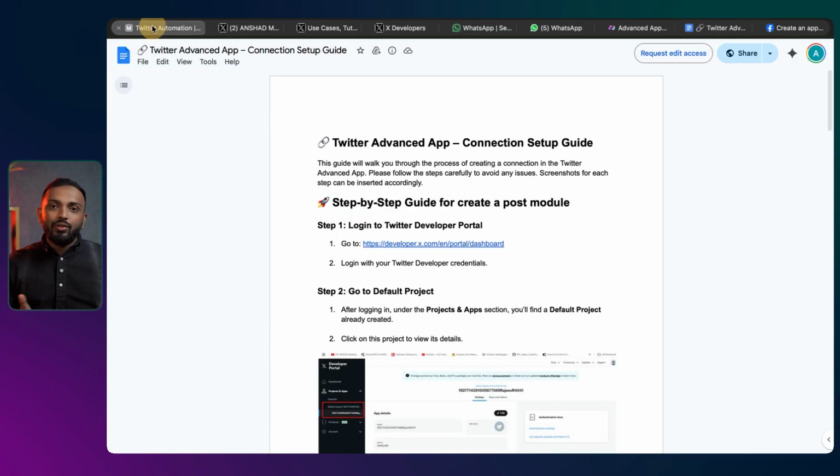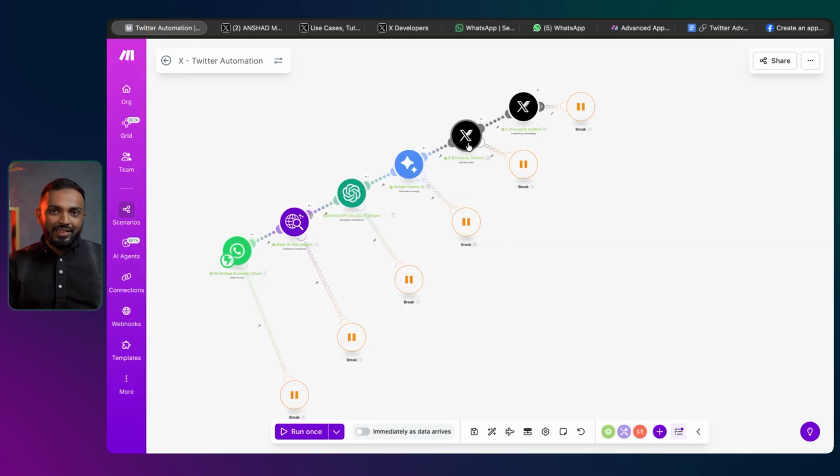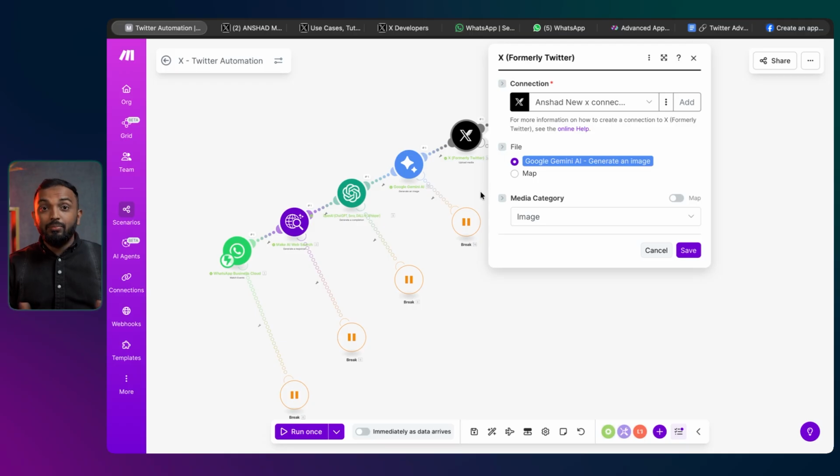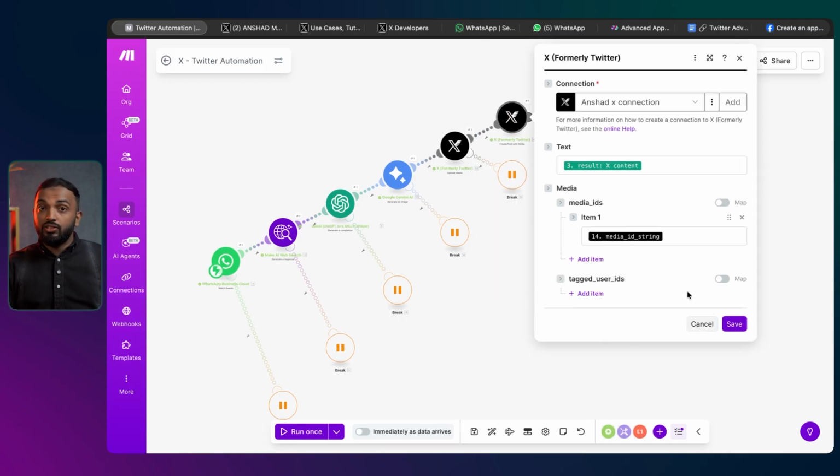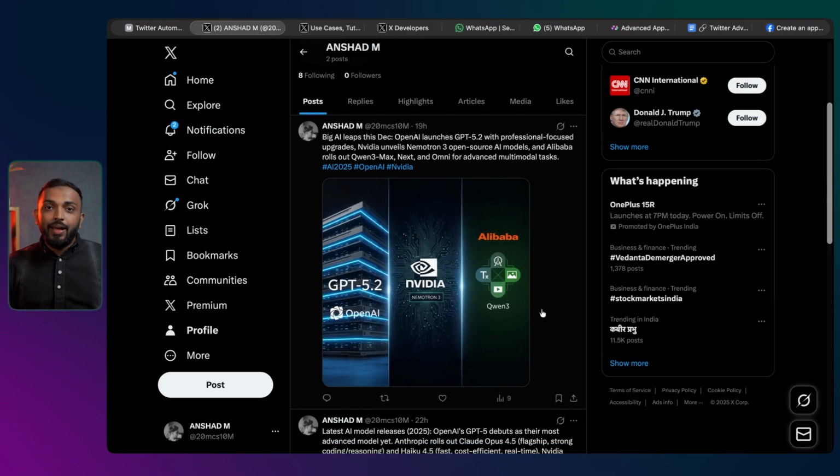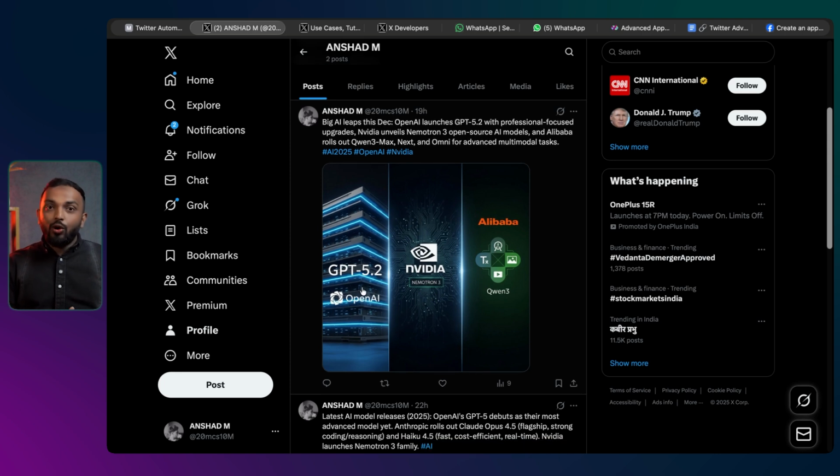Yeah, we can go to our scenario. This is the X module. We are uploading the media, choosing that image, and creating a post here. We can just check the output. Yeah, this is our output. Wow, it was nice. The details have been given here, and also a beautiful image from Gemini.